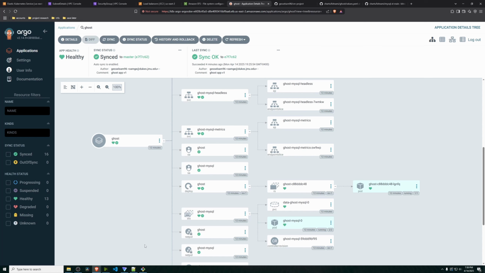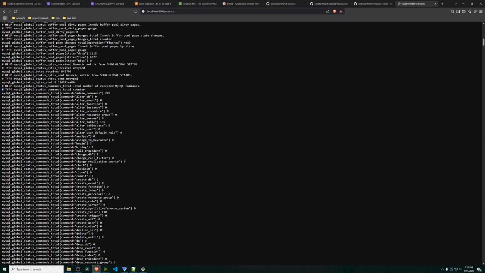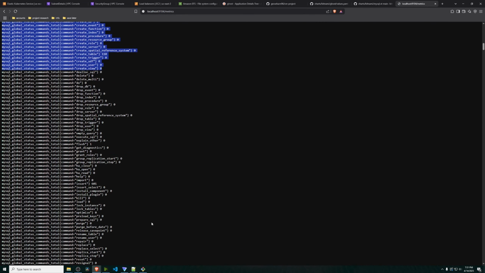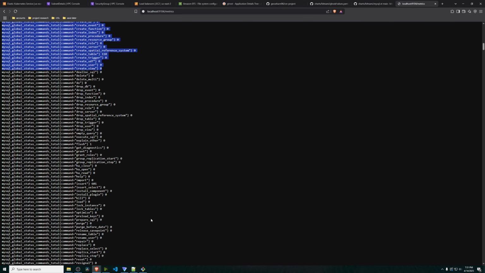But we can actually port forward this service to see the metrics in real time. With the kubectl port-forward command, I'm exposing this service locally to me on port 9104, so I can access it right here. These are live metrics coming from the MySQL deployment. In the coming sections, we'll use Prometheus to scrape these metrics and use Grafana to actually visualize and create beautiful dashboards for them. We'll also create alerts that will be sent to our Slack channel, so stay tuned.